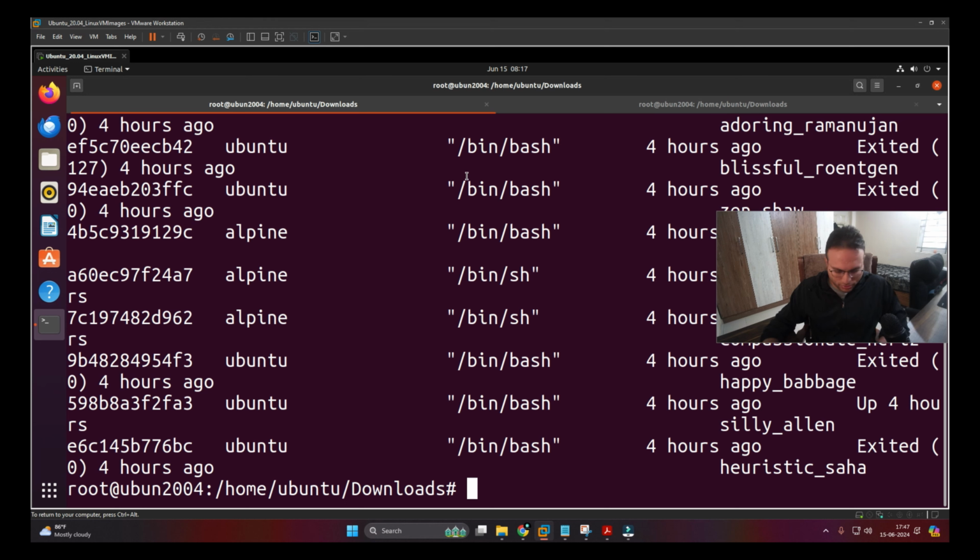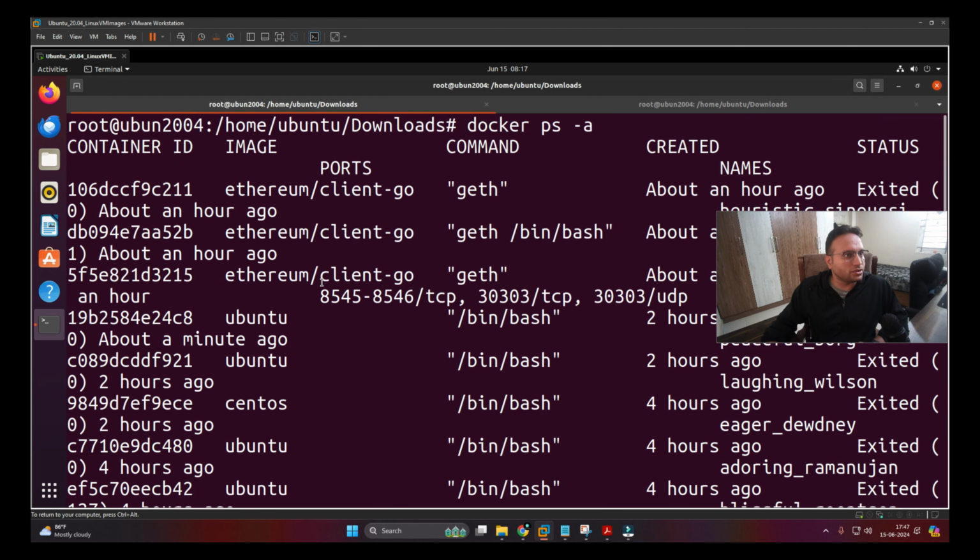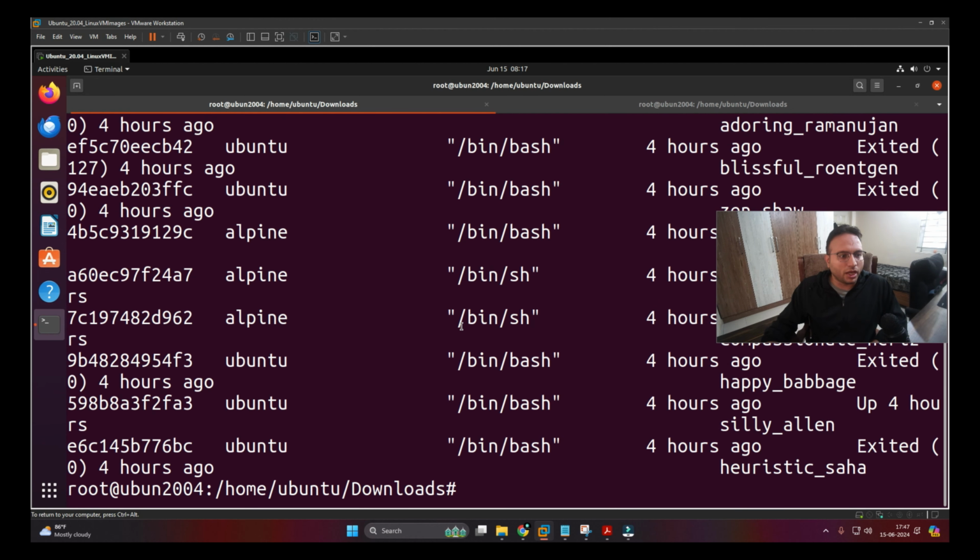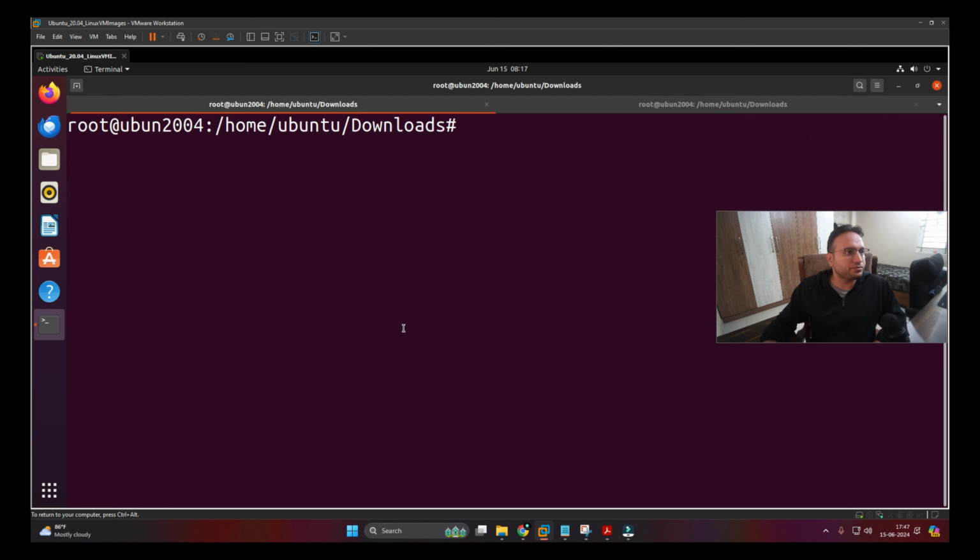I think this is a lot bigger. Let me adjust the size. Okay, we see this. So we'll go with the Ubuntu machine. Taking this as an example, this is the machine I'm taking. And I'll make it clean.